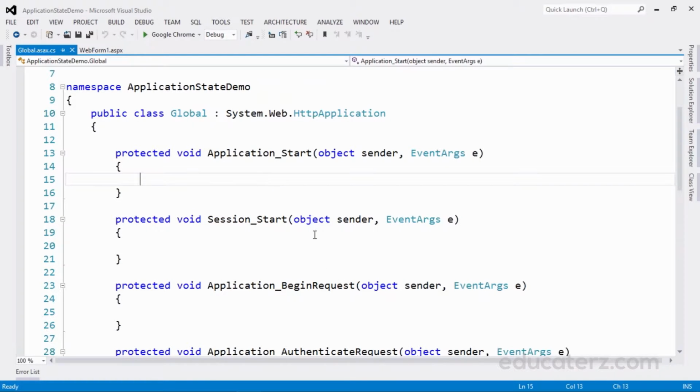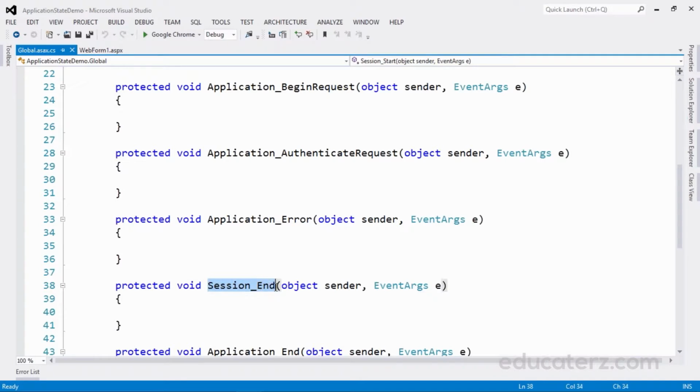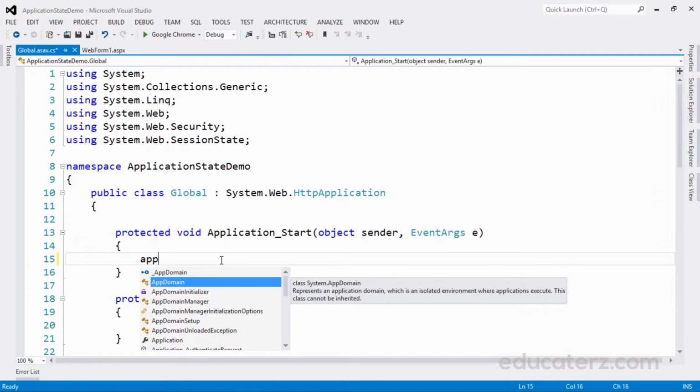Whenever your application starts, the Application_Start event will get fired. After that, if any user starts using your application, the Session_Start event will get fired. And when a user session ends, this Session_End event will get fired. Let us see this by taking an example here. Here I am declaring an application state variable the same as session state variables, but the name is different: Application.